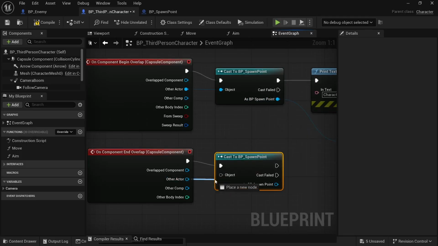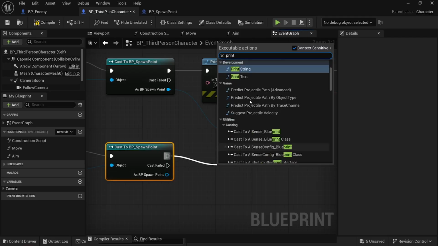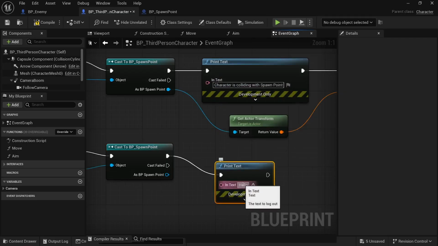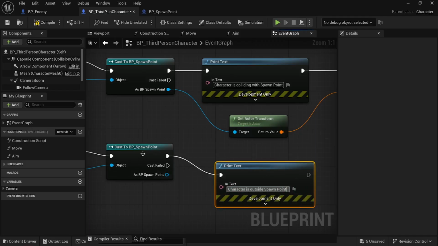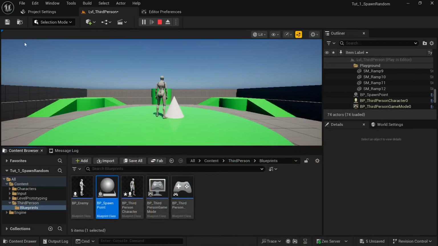Like this, I'm going to be using the other actor. You can also test this out. So let me just print a message, a text. So let's say that's our character. So character is outside spawn point. Let's press enter and we can play and let's see if that message is going to be firing. So the message, you're going to be seeing it here on the top right.